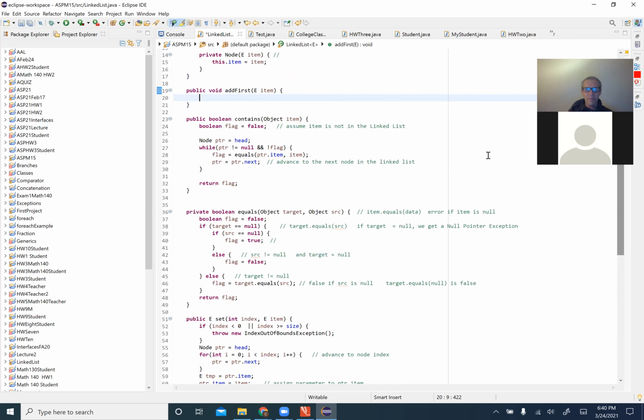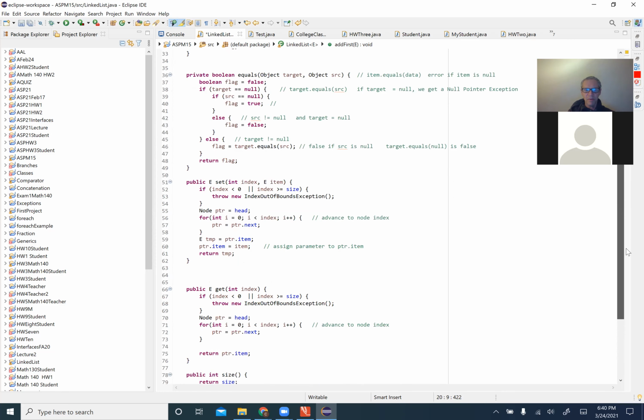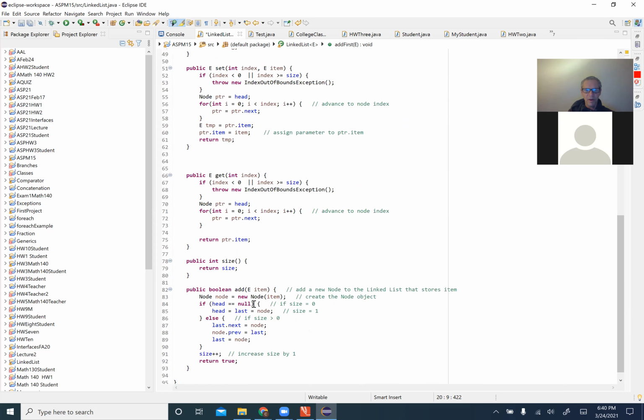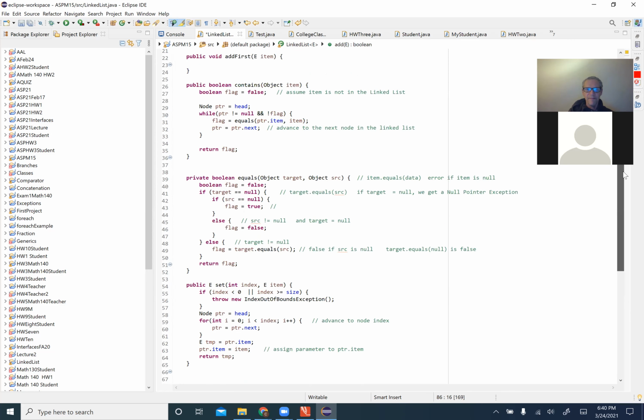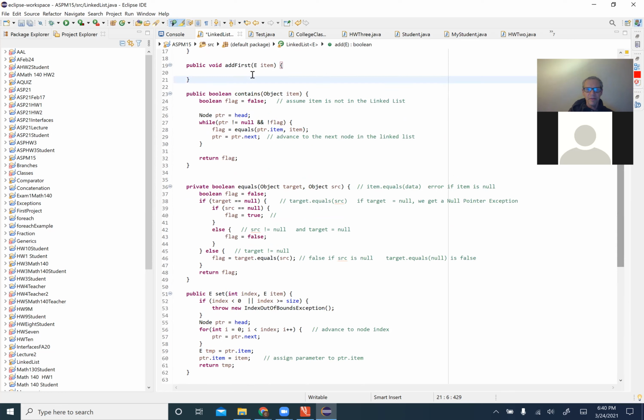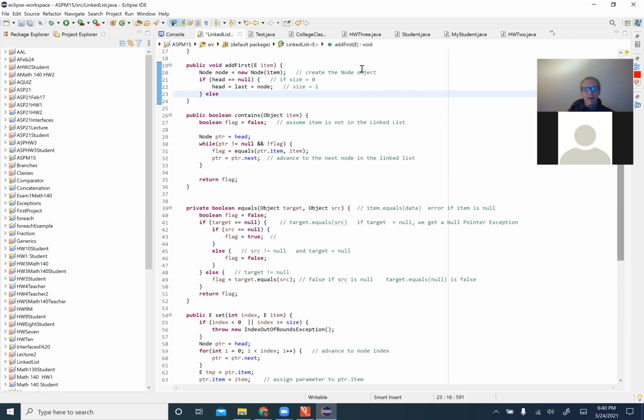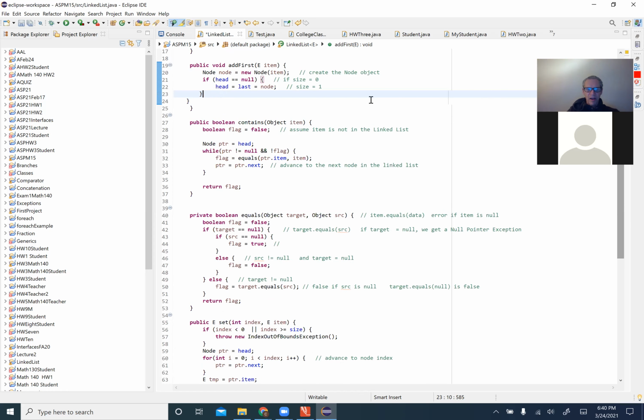Okay, so we can copy some of this code right here. So I'll do it here. You're never supposed to do what I'm doing right now. And if you do cut and paste, you really need to double check to make sure everything is written properly. Okay, so if head is null, that means the list is empty. So when you put a new node in the linked list, it's both the first and the last. Say otherwise.